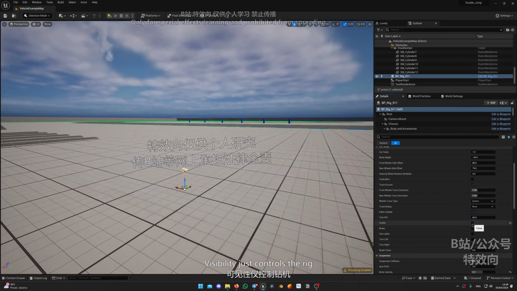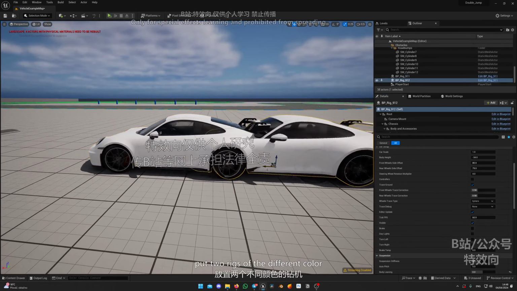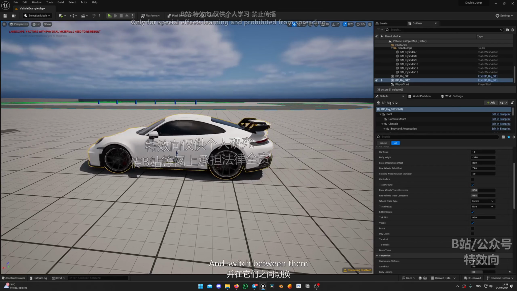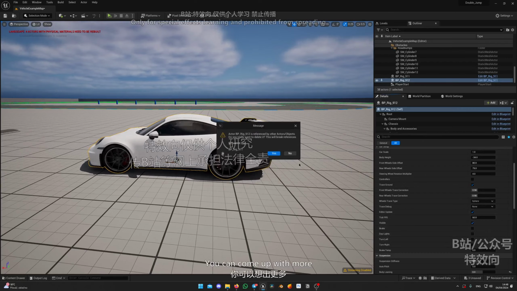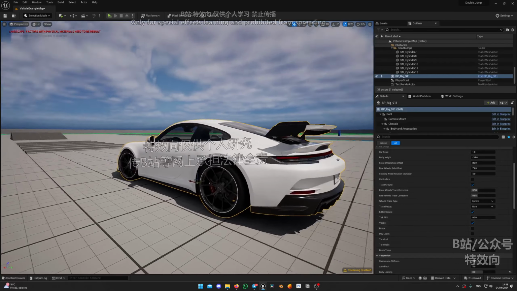Visibility just controls the rig visibility, it just hides it or shows it. So you can, for example, put two rigs of different color and switch between them in your animation. You can come up with more scenarios by using the visibility.